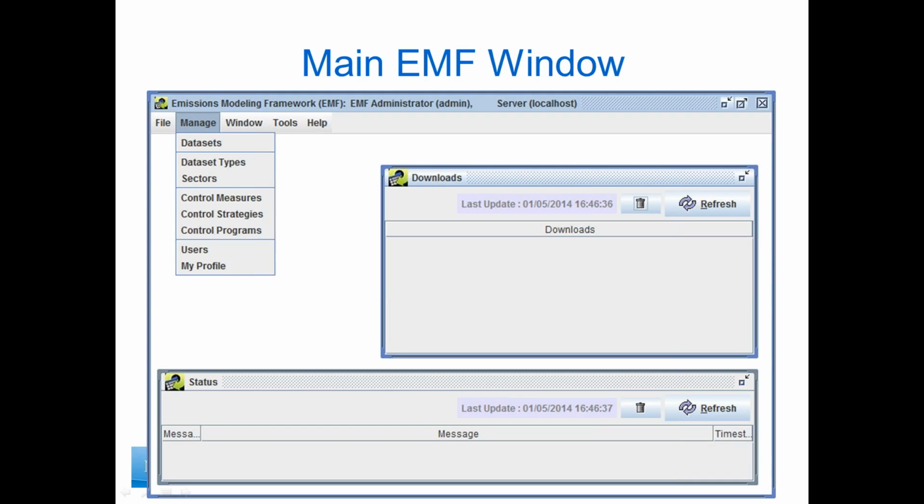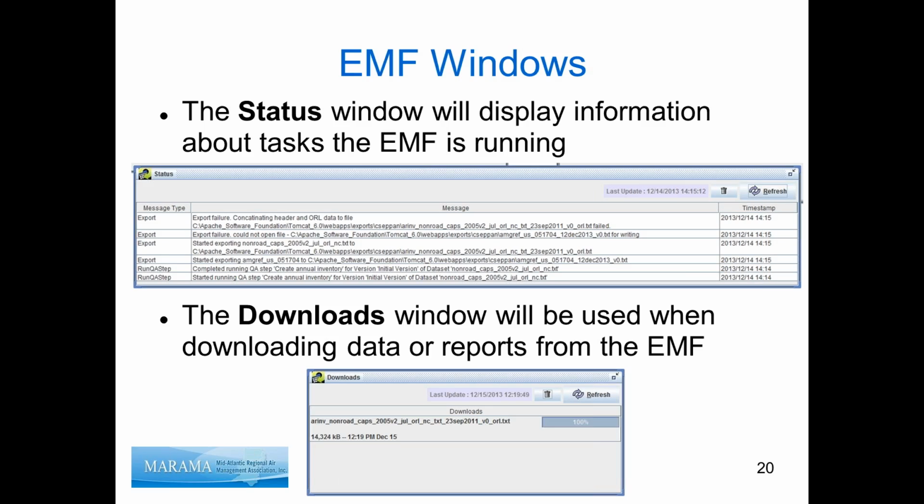Okay, so let me switch back to my slideshow. So just briefly here, we talked about how the EMF is a server client system. So you're running the client on your local machine and the server is doing a lot of the heavy lifting in the background. And so the way that this works is as you do things, this status window is going to give you information about the tasks that are going on.